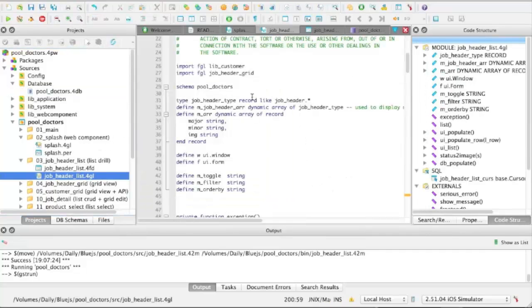By using that record like job header, we're able to define a record that has a field member for each column in the database table. And we define an array, a dynamic array, so unlimited length, of that type. That's where we store the information we get from the database.